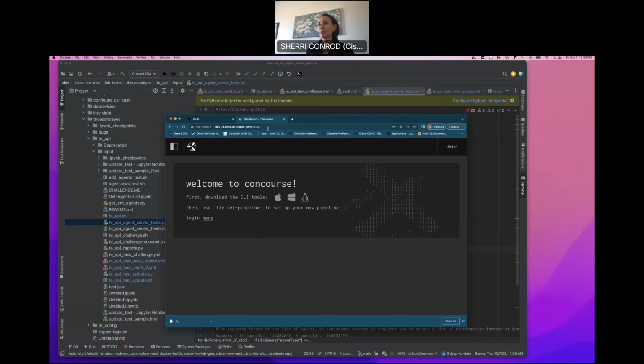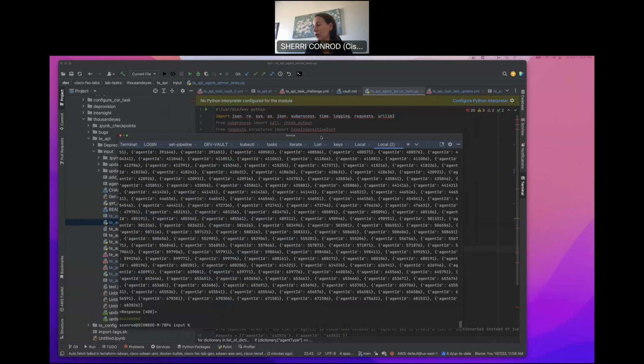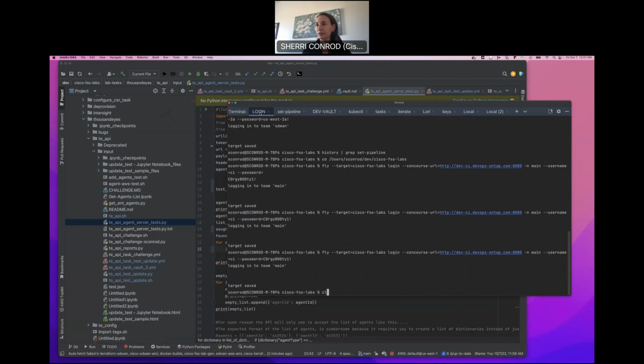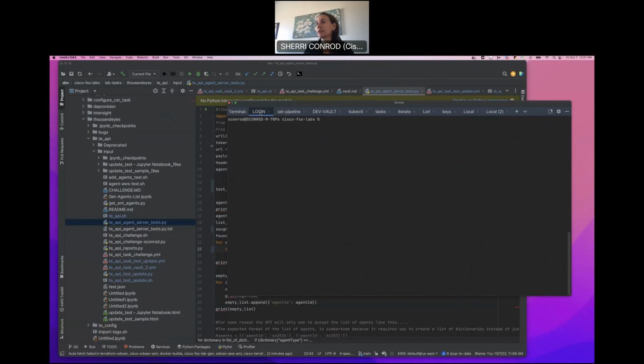All they do is, I pasted the link in the chat and they just have to install Fly. So they click on the icon for their operating system and it's just a little executable. They download it. If it's Linux, they just do chmod, make it A+X, makes it executable. And then I paste into the chat window for them how to log on. So I ended up adding all my students to one team in Concourse. So I give them the command and they all log in the same way. And they're logging into a team.